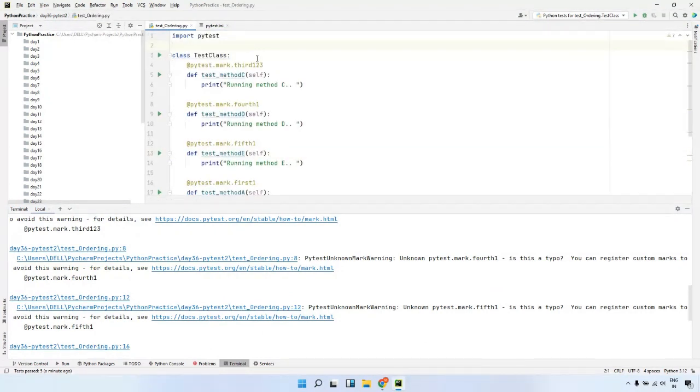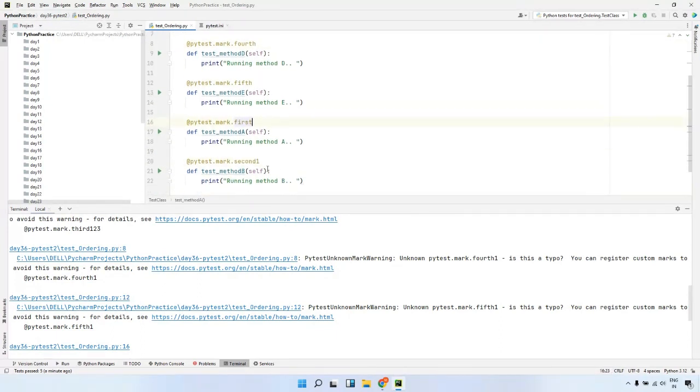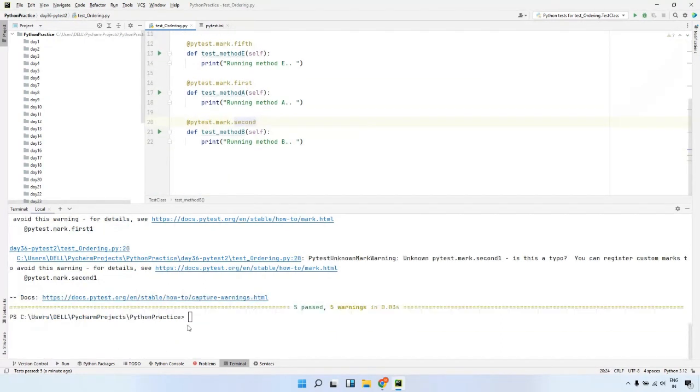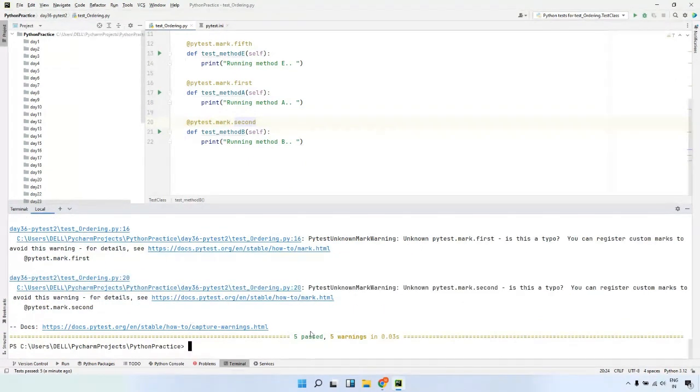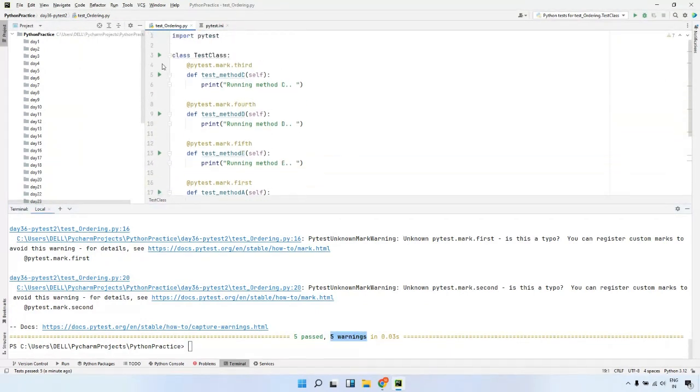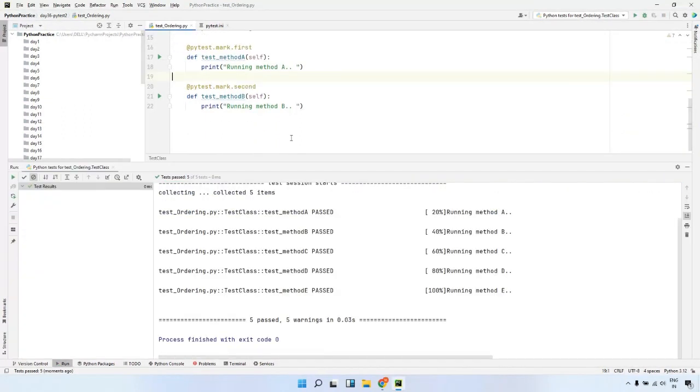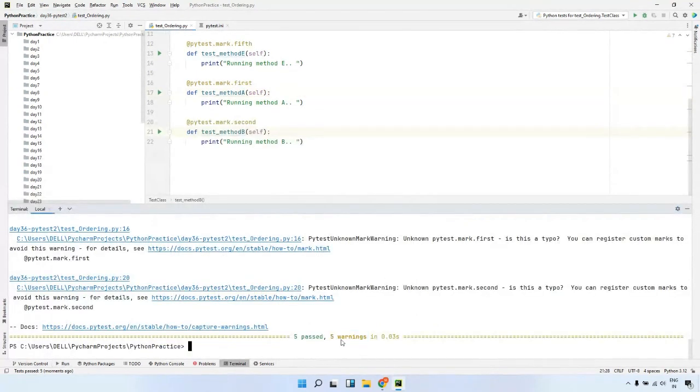These are customized markers. If you can see, third, fourth, fifth, first, second, and if you execute the same class, there will be errors, because these are also warnings. But when you execute it from here, there will be no errors, because you are just executing for your understanding. It's like a function. But when you are executing through the terminal, you are getting the warning.